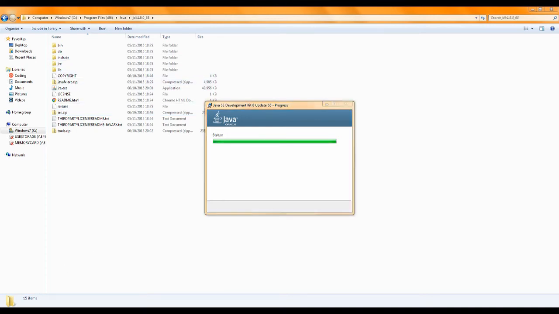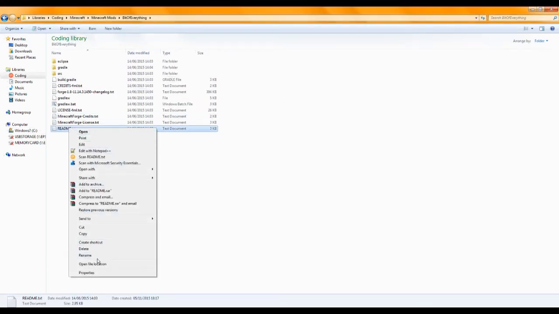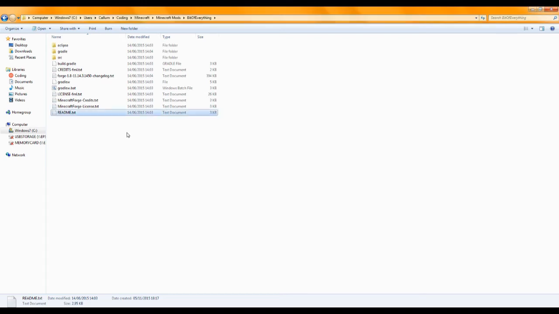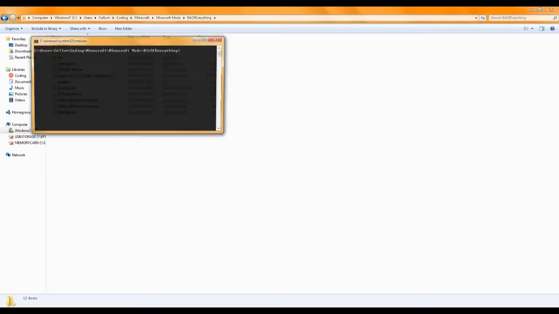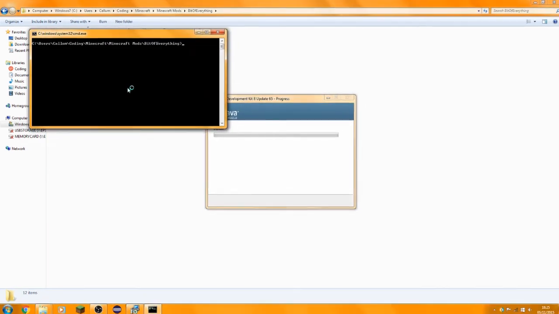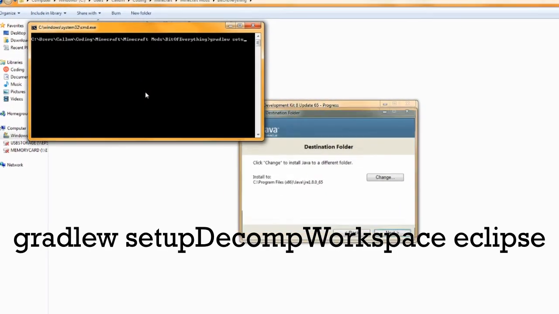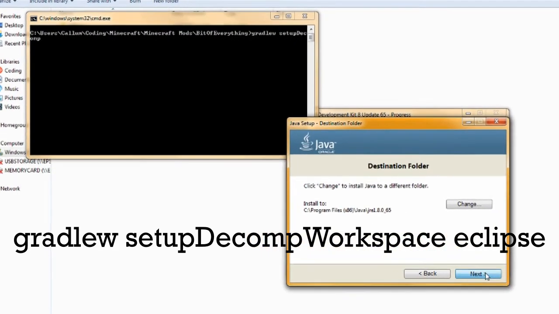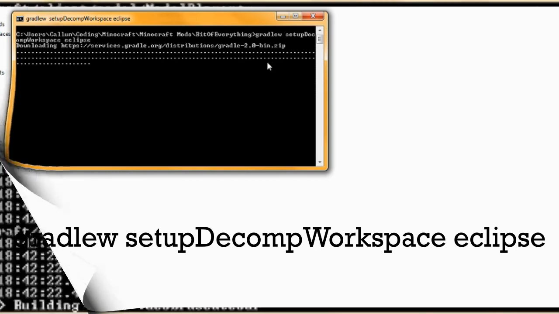While it's finishing off, go back into here, right click on any of the files and click open file location. Shift right click and click open command window here. This is going to open up CMD. Type in these exact words: gradlew setup decomp. Okay, destination, this is done. Click next. It's done it. Now it's working and doing its stuff. Just leave this to work.